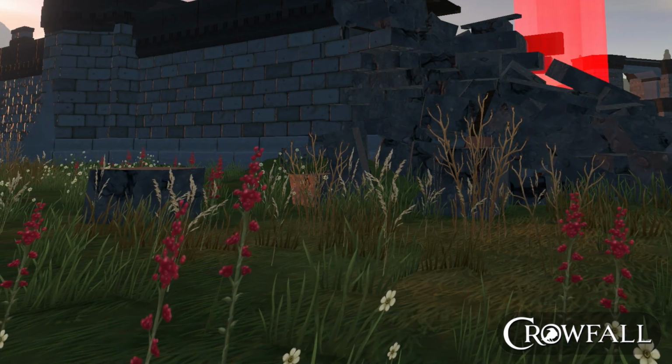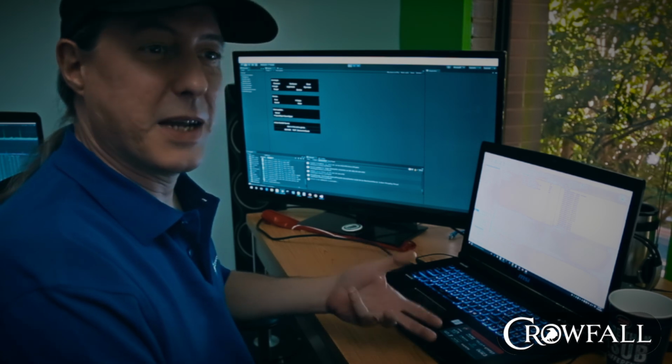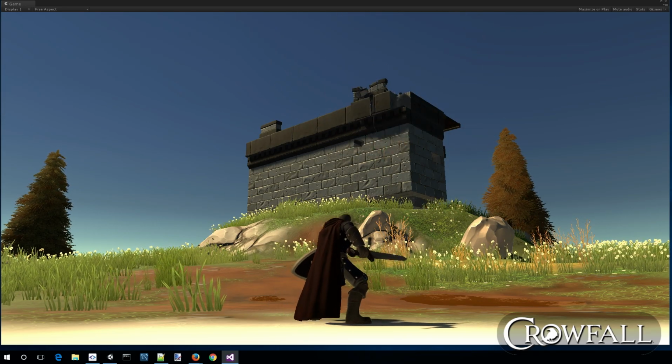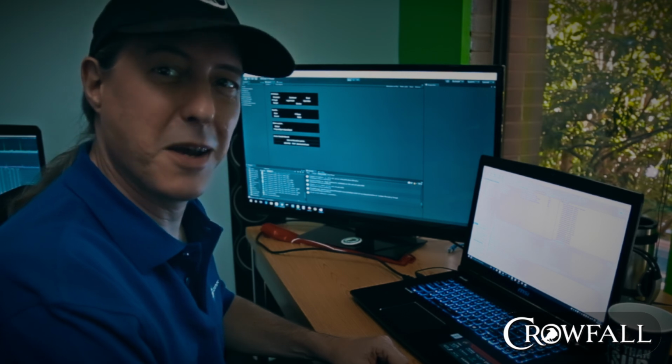So now we've got a little scene where we put all the pieces together with the castle piece and a catapult in a little test scene. We're going to show you what the different elements of destruction look like when they all come together.